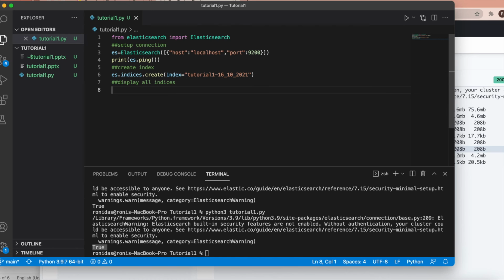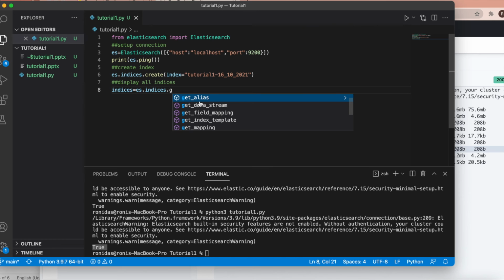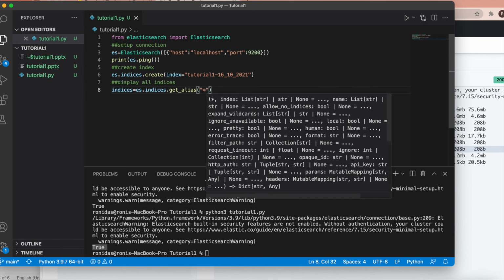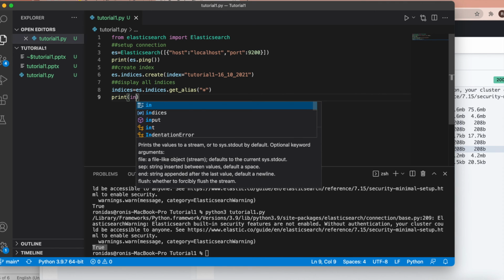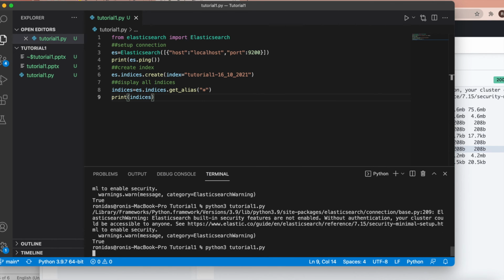Let's do it. I can write indices equals es.indices.get_alias, and you can write star, which means everything. After that, let's print this thing first. What will happen is you will get a list, and this list is going to hold all the indices. Let's print this thing. We'll get a list over here.